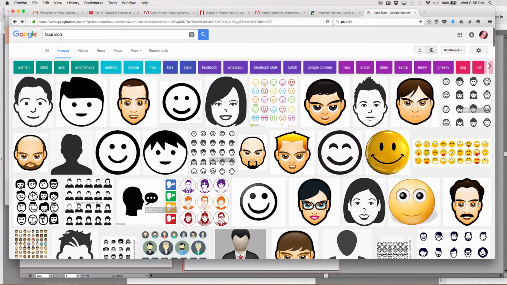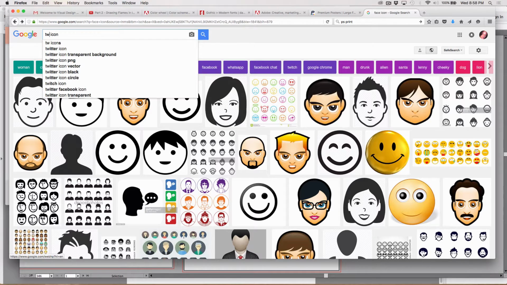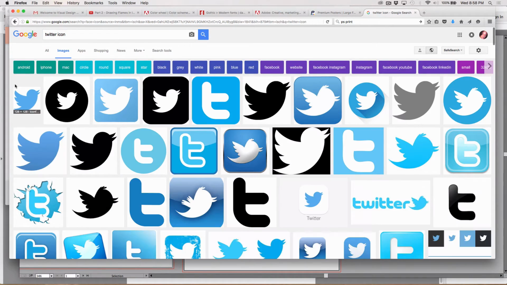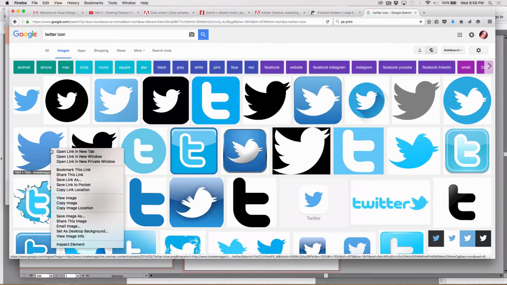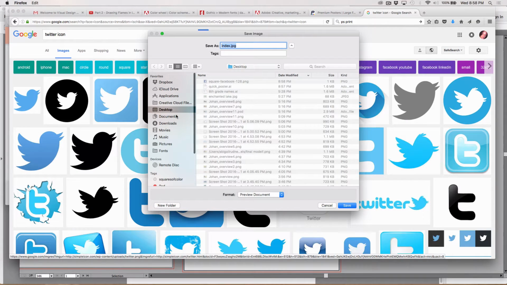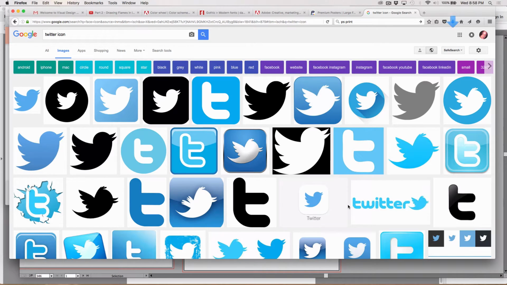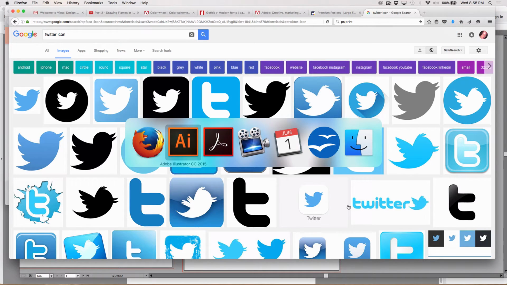Another thing, let's do a Twitter icon, and that looks fine. Control click, save image as, index, not a good name. Change the name to tweet. Great. Now, I'm going to go back over to my poster.